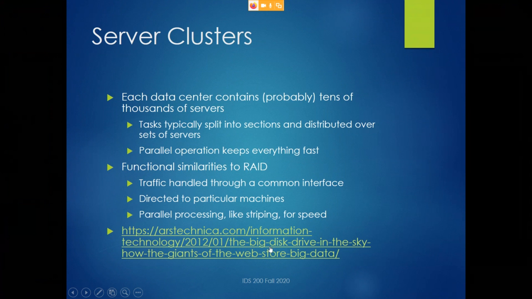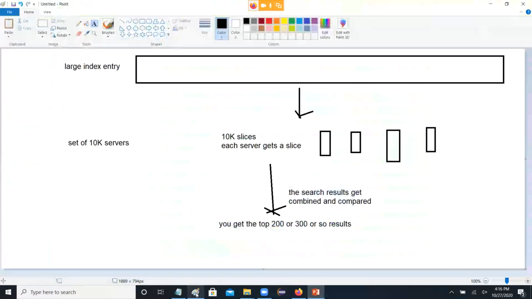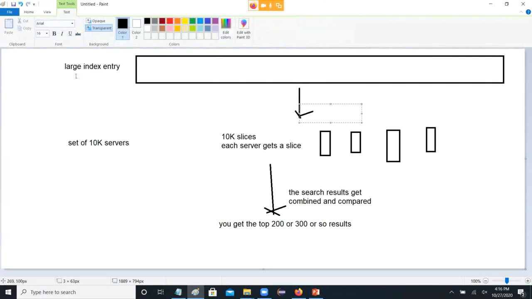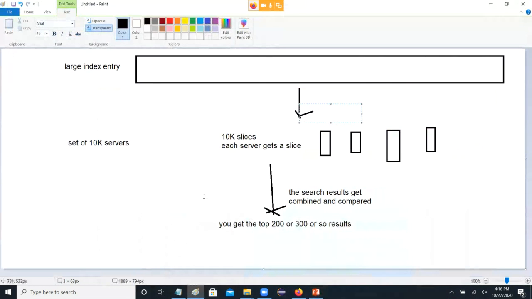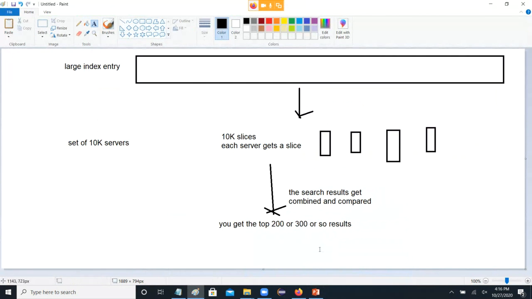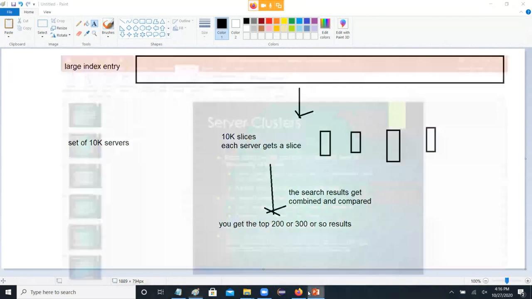The traffic gets handled through a common interface, just like in this image. So the initial index entry goes through some common interface. It gets divided into pieces, just as if I was splicing the data over multiple hard drives in a RAID device. And then there's parallel processing for speed, just like striping in RAID. So, same kind of principles.